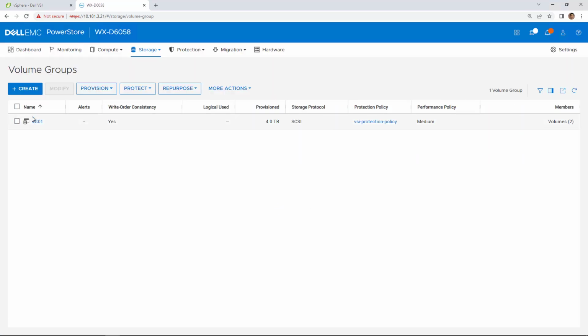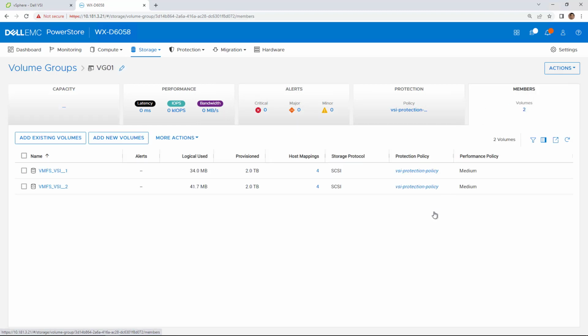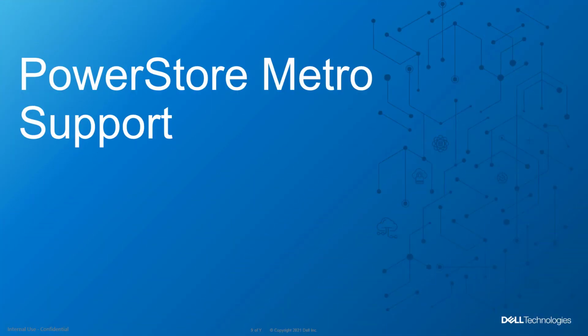If we click on it and go to the Members view, we can see the two VMFS data stores that I selected. Metro Volume is a high availability and data mobility feature for Firestore Storage and VMware vSphere. It provides active-active data access to Metro volumes for proactive use cases between Firestore clusters. The new VSI plugin allows us to configure and manage it directly from the vSphere client.